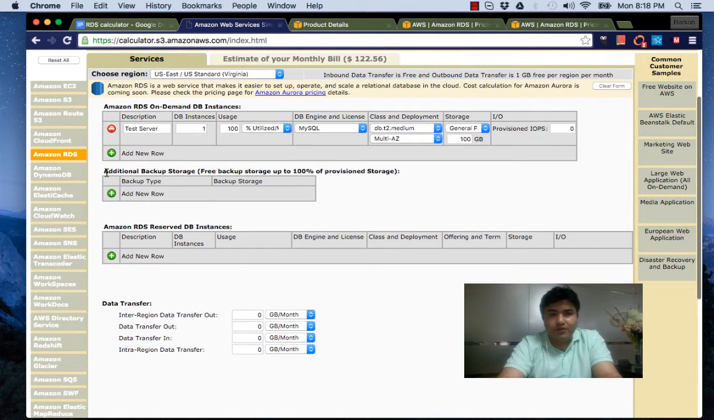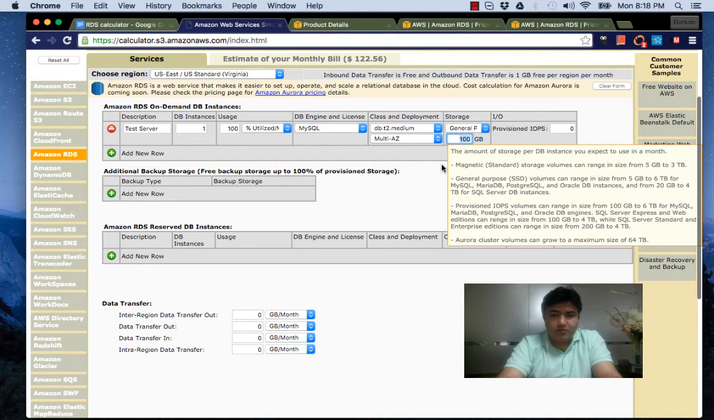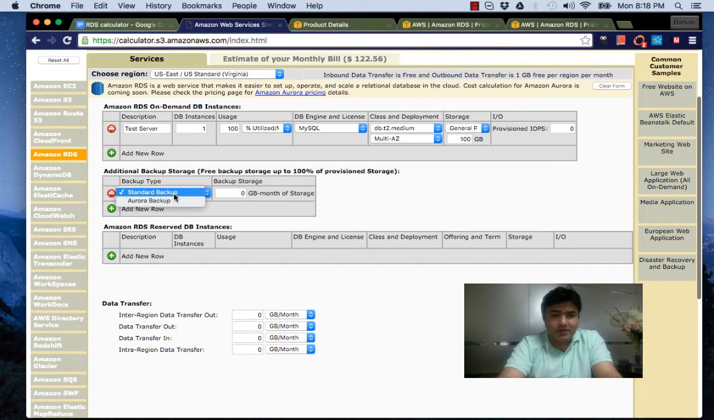In the next video, we need to select how much additional backup storage we need. Amazon provides you free 100% backup storage of what you select here. So for example, if you select 100 GB here, Amazon is going to provide you 100 GB free for the backup. But if you need more, which you are probably going to need, you can add it here. It has this standard backup option or Aurora backup option. So we're going to select standard backup here, and let's suppose we need 100 GB of backup storage. So once we select that, this is going to reflect on the cost.